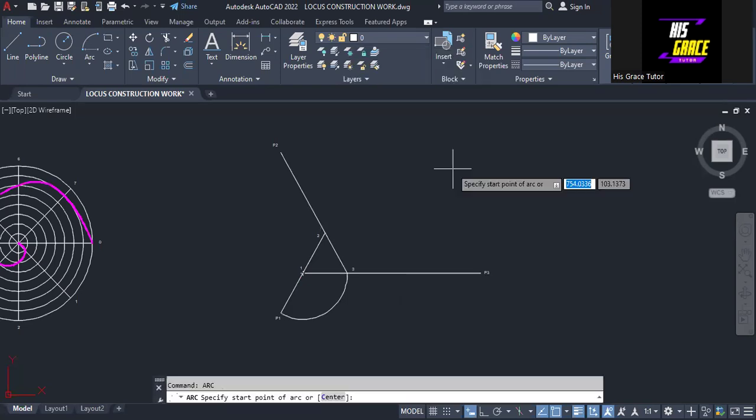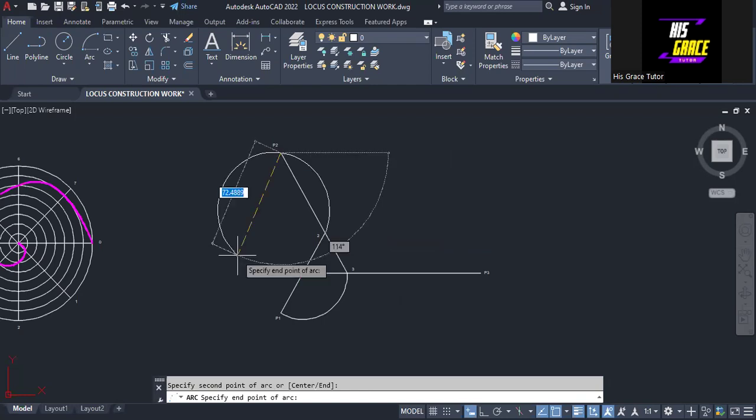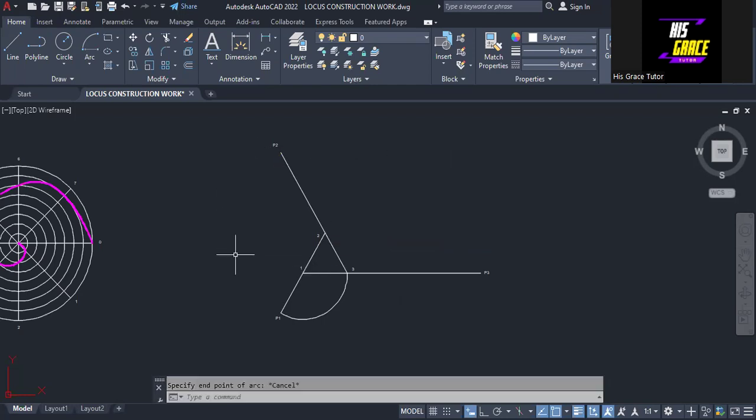Then we repeat the arc again. For this, this is the center. Then I will take it from here. So then this cannot work. So I'm going to take it again. This is center. Then I will take it from here. Okay, it doesn't work.